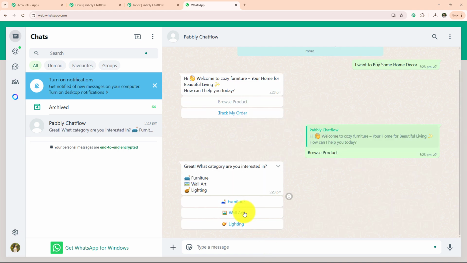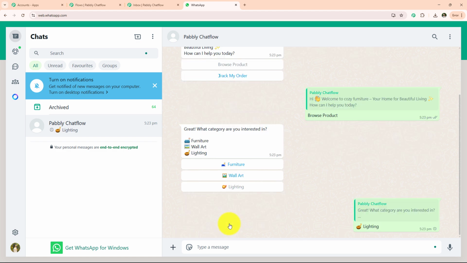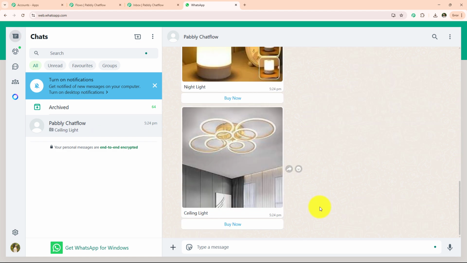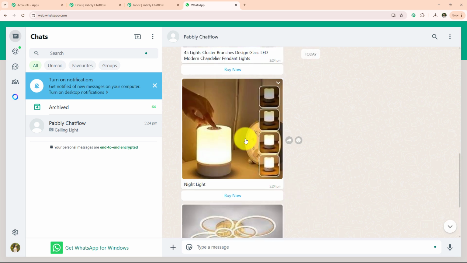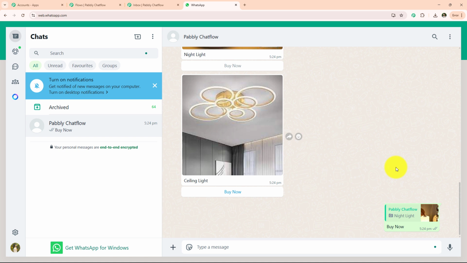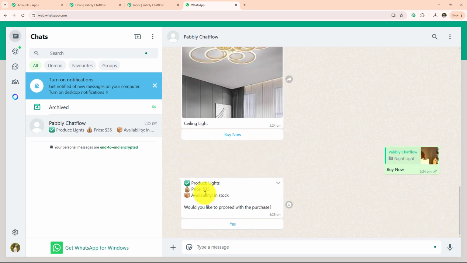After clicking browse product, I'm getting a response. Great. What category are you interested in? Furniture, wall art, lighting. I want lighting, so I'm clicking on lighting. After clicking lighting, I'm getting product details. Now I want night light, so just click on buy now button. After clicking buy now button, I'm getting response. Product light, price $35. Would you like to proceed with the purchase?